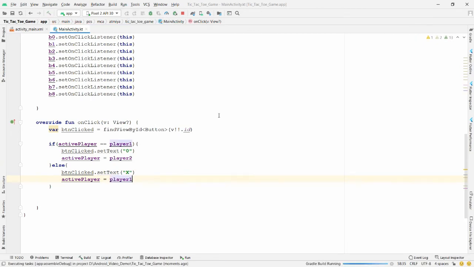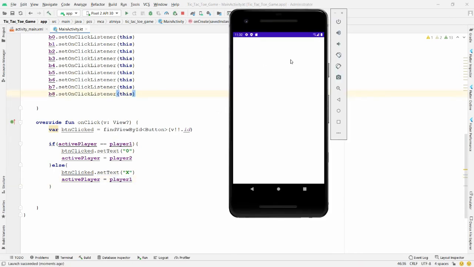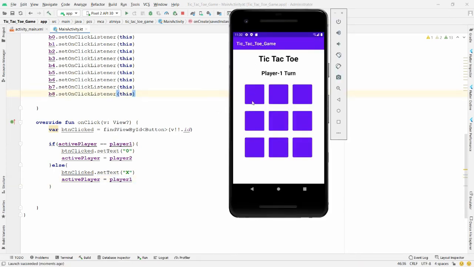Now you can simply run this particular application and you will be able to see the effect in the emulator. And you can see the changes over here. Whenever you click on any button over here, it will display 0. Now whenever you click on another button, it will display X. Now whenever you click on another button, it will display 0. But there is one problem over here, and the problem is what? Whenever you click again, it will change the value. See here, it will change the value. It means that whenever you click on any button, it will again allow you to change the value.